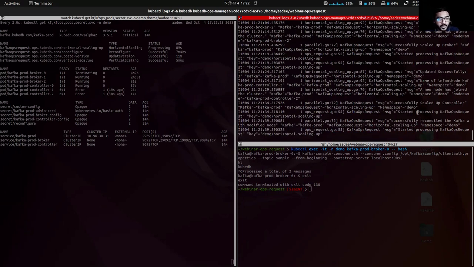Yeah, so the controller scaled up successfully, and we can see that the broker scaled successfully. Now it has reconciled successfully and they are restarting. After some time, we will get a message that Kafka has been restarted successfully. Let's wait. The KubeDB Ops Manager log shows the Kafka reconcile is resumed.